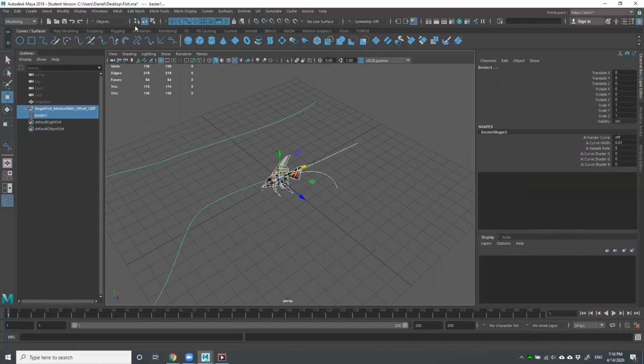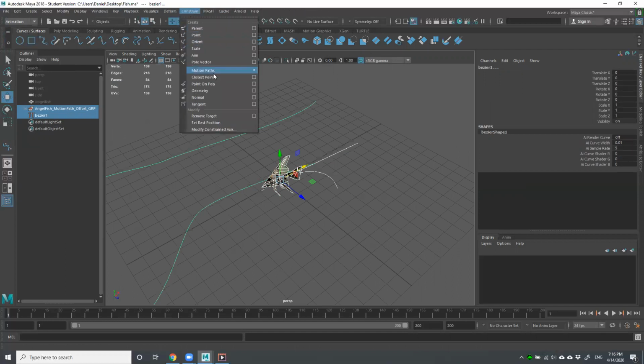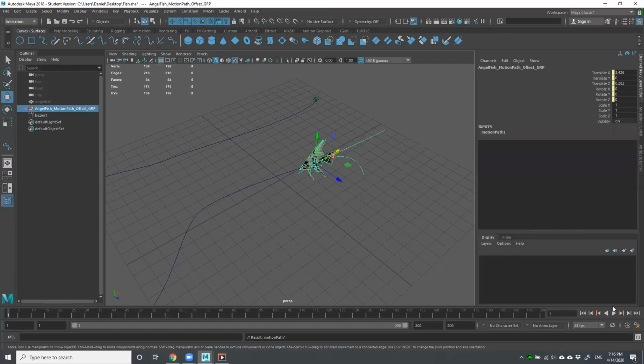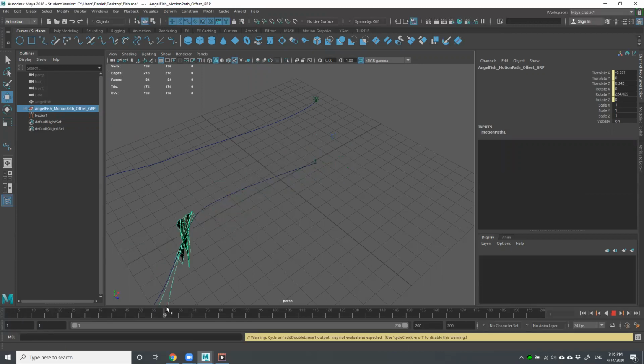What you can do is go to animation, then constrain, and choose the motion path, and let's just attach it to a motion path. By default, what it wants to do is go to the start and to the end. And he's doing a moonwalk fish. So let's flip him around.